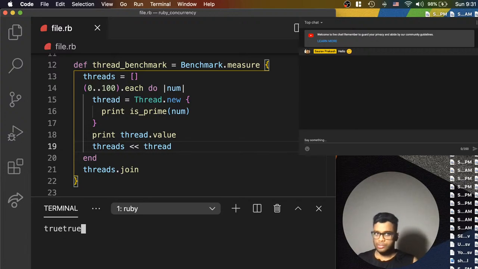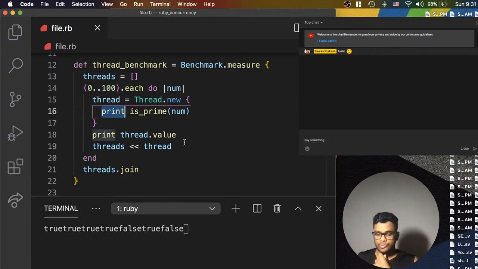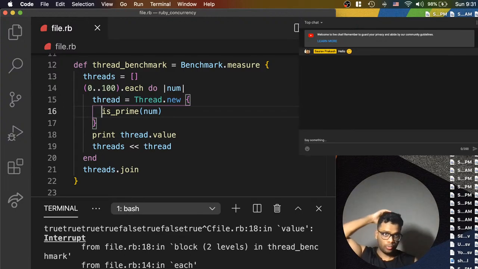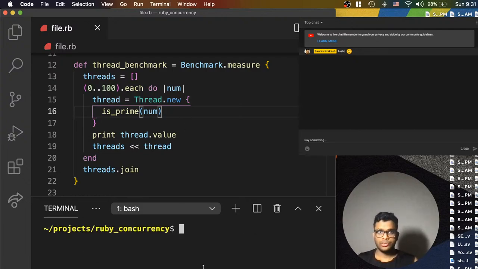Okay. Now it is printing. So the inner print is not working. Interesting. Alright. Yeah, for thread. Now thread is handling executing that, so there is a wrapper around the return value, so you'd have to do thread.value to get the value of that function. But anyway, let's execute this.